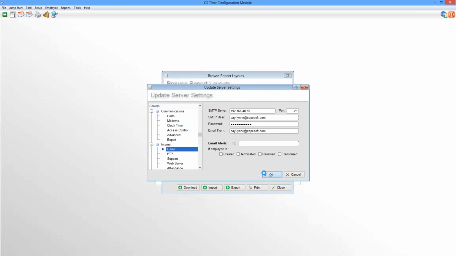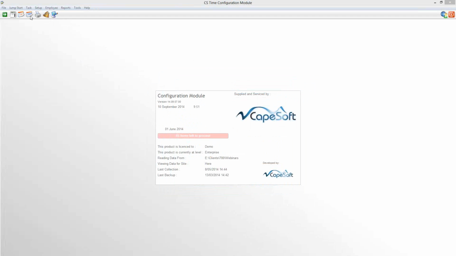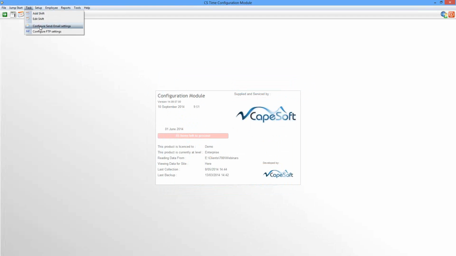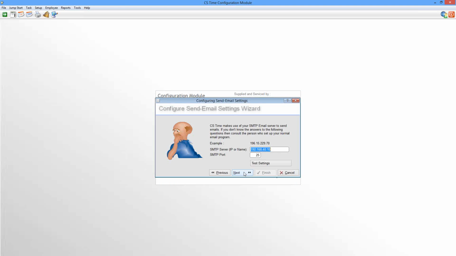And that's setting up your email settings. Quite easy. Like I said, either through the server settings or through your task menu, configure send emails will send you through a wizard that you can fill in with exactly the same information as in that other screen.